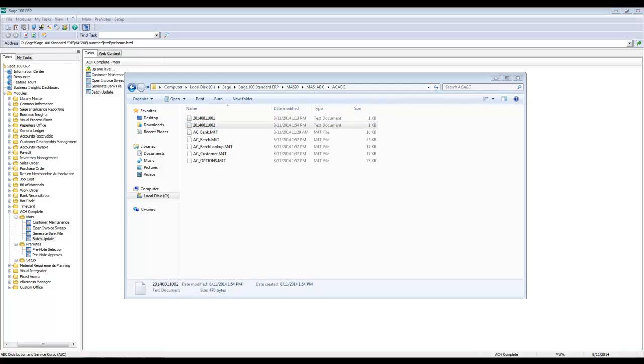And now inside of this folder we have our 2 text documents. We have our text document from earlier with the prenote information, and we have our text file that we just created with all of the AR invoice information. And this one obviously came first, so it has the date plus the serial number 001, and then the file that we just created came second, so it has a serial number of 2.